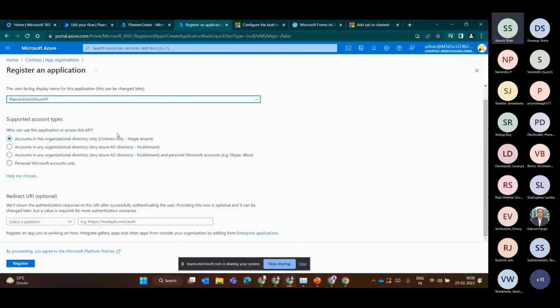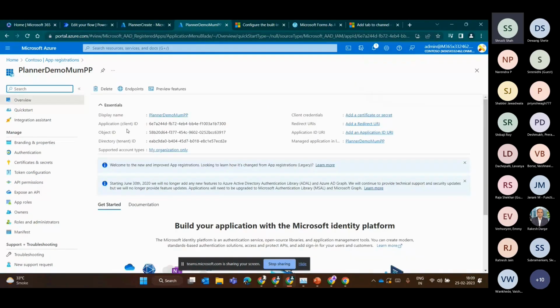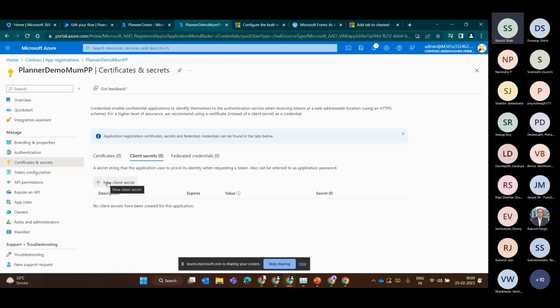Ideally, it is better to have single tenant unless you have some B2B or B2C scenarios, wherein your tenant is associated with some other tenants as well. And then you can have your one app registered and utilize it elsewhere. So I am going to use single tenant for the demo, and I'll just click on register. Once I do this, I have my app registered, and as you can see, I get the details like application ID, which is the client ID, and tenant ID, and if you go to certificates and secrets, you are supposed to create a secret for this particular app.